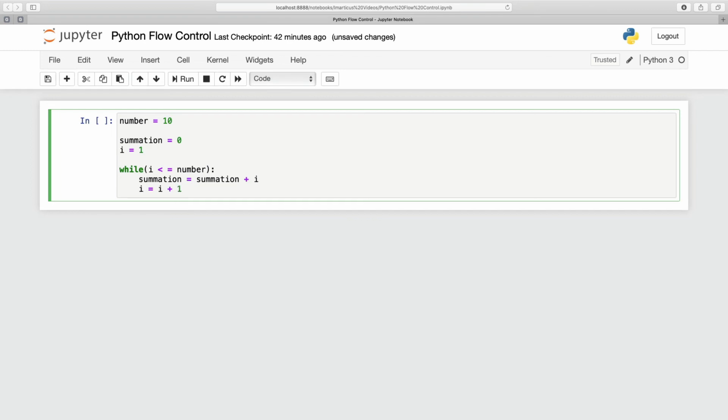Now what will this do? So within the while loop, the summation becomes the previous summation plus I. What is the current summation value? It is 0. And what is the value of I? It is 1. So 0 plus 1 is 1. So summation becomes 1. But in our next line, I equals to I plus 1, we are incrementing the value of I to 2.